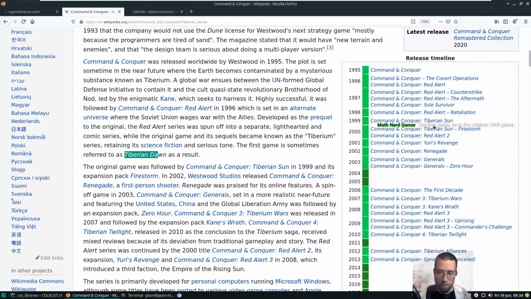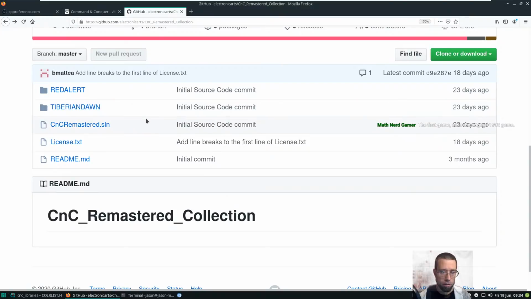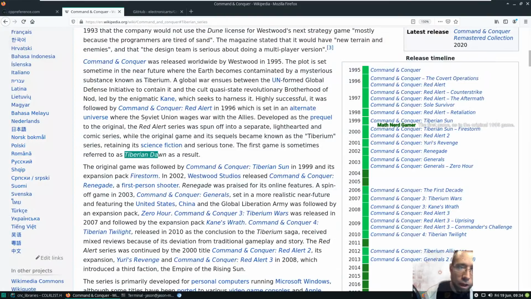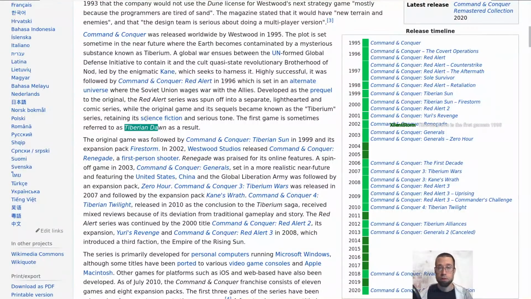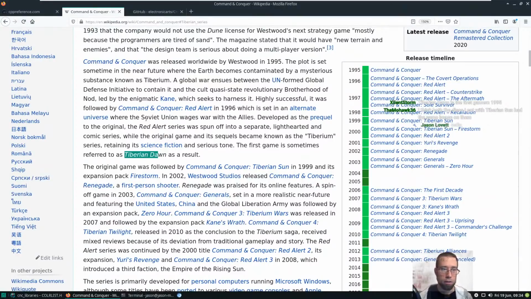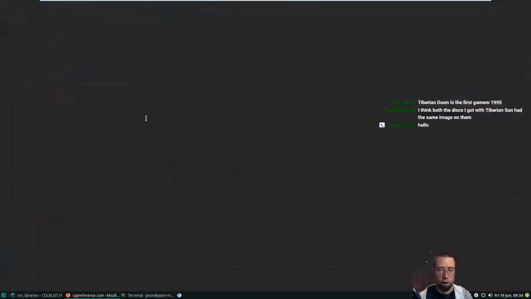This says Tiberian Sun. This says Tiberian Dawn. The source code here says Tiberian Dawn. So if you're not aware, the first version of C++ was standardized in 1998. So a lot of this stuff is pre-standard C++. Just so that we're aware of that.